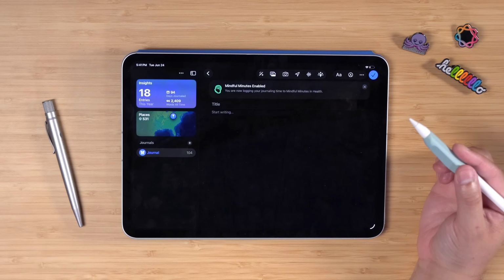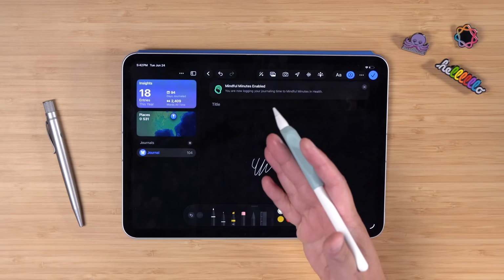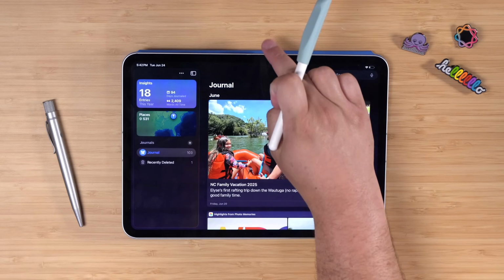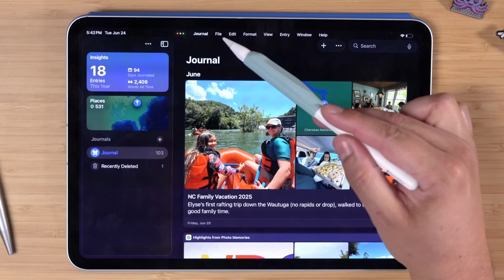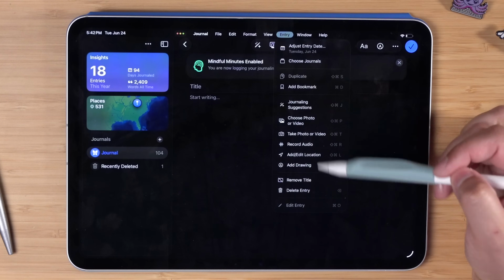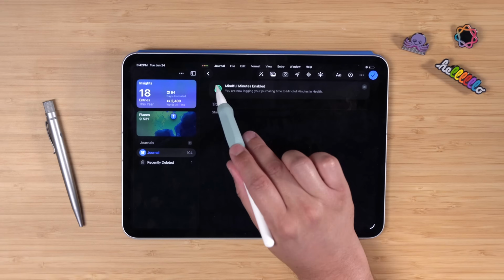And when you create a new journal entry, you now have Apple Pencil input. So if you want to write and type plus add photos to a journal entry, you can now do all of that. And just like other apps, Journal app also has the menu bar option, quick access to export, print, new journal. Once you're in an entry, lots of options here in the menu bar, and you can also include mindfulness minutes here in Journal.